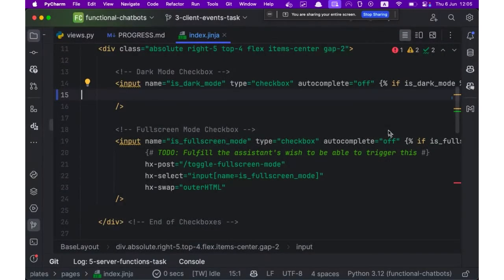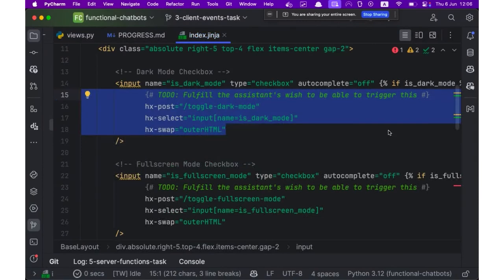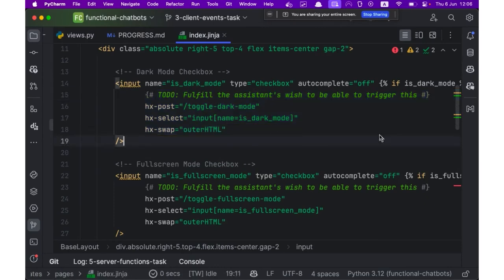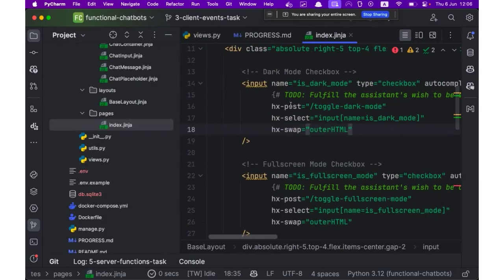So why do I want to keep the dark mode server state in the session storage? Because I want the assistant to be aware of what the dark mode is and what the full screen mode is. For example, if I have dark mode on and I say turn on dark mode, I don't want it to say, okay, enabling dark mode, and then turn dark mode off. I want it to say, okay, dark mode is already on, I don't have to turn it on. So that's why I've synced it with the view, with the session on the server, by using HTMX.